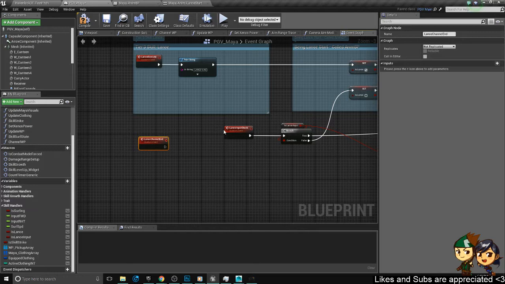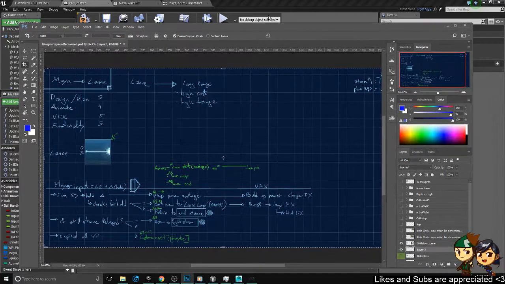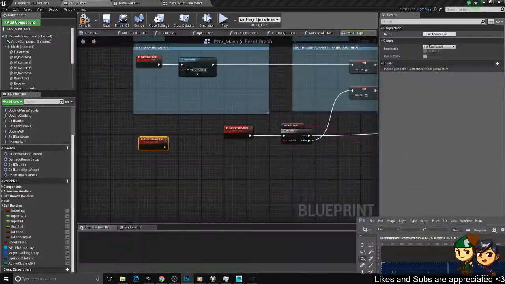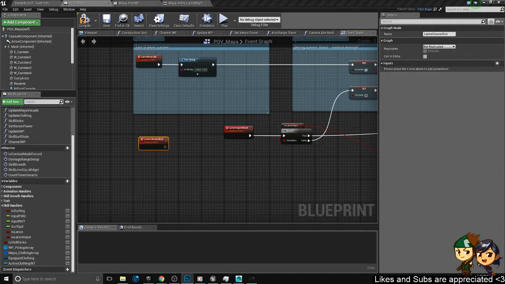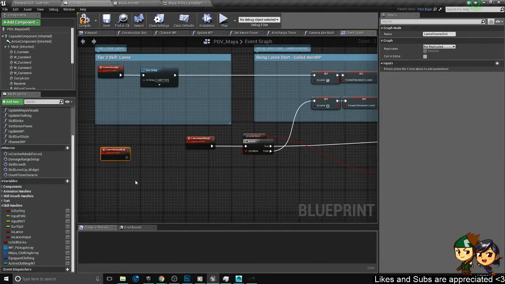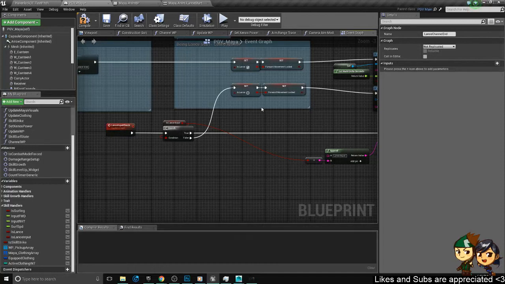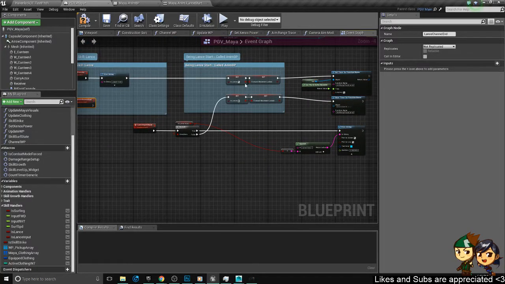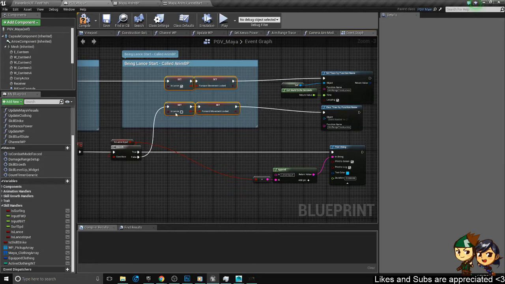If I'm looking at my blueprint spreadsheet here, not my spreadsheet, my sketchboard, I don't know what you want to call it. You can see here I have sort of mapped out the way these inputs are going to work with these animations. Just referencing that on my other monitor. And it looks like the channel end won't be working with this, it'll be called from a different input. Anyways, this calls Lance start, we called an animation blueprint.